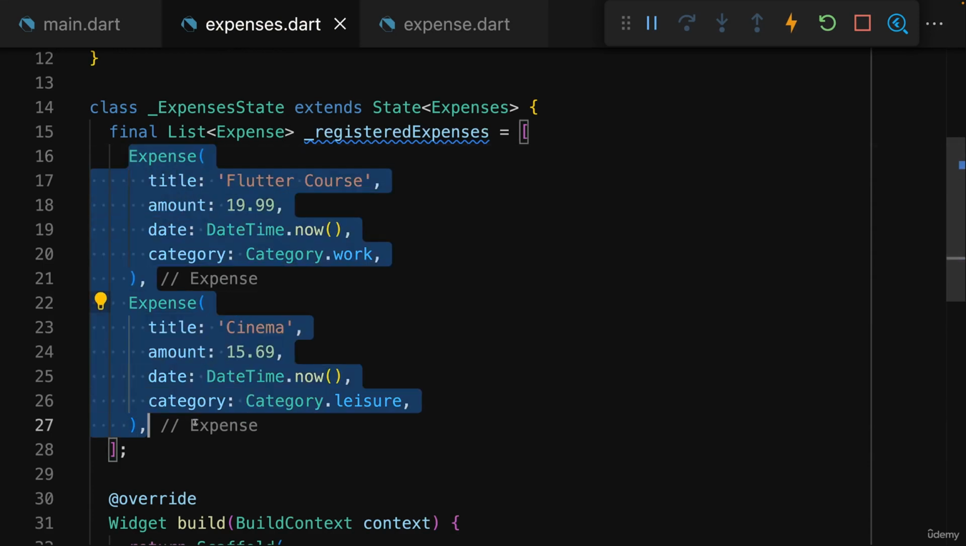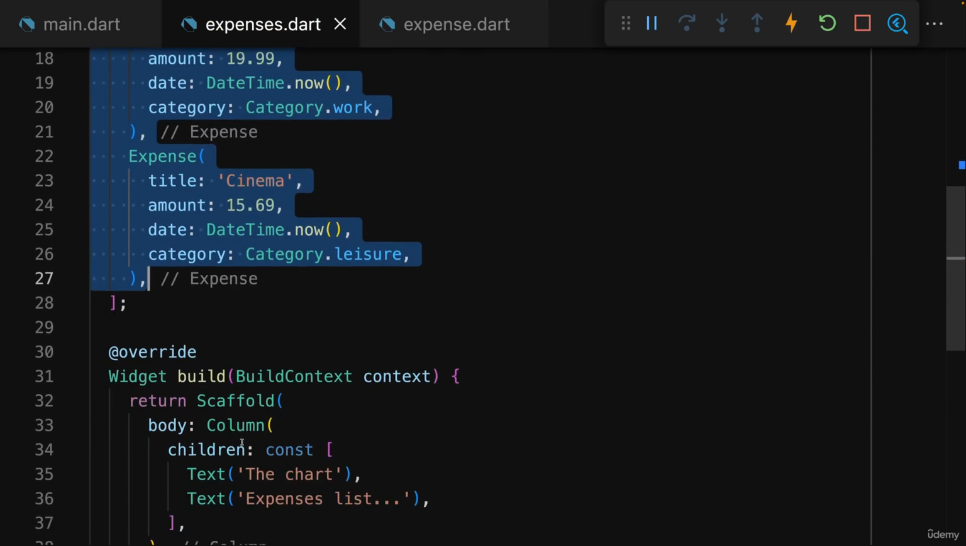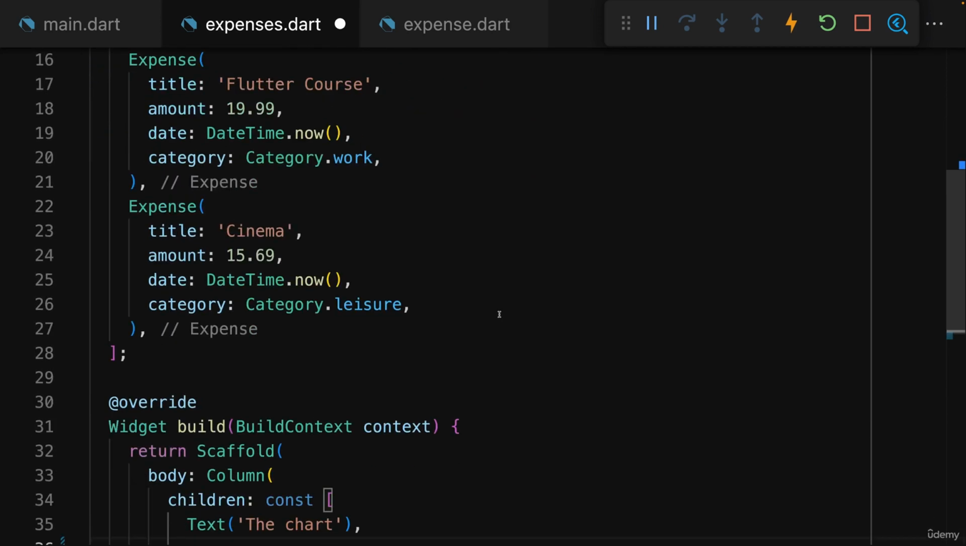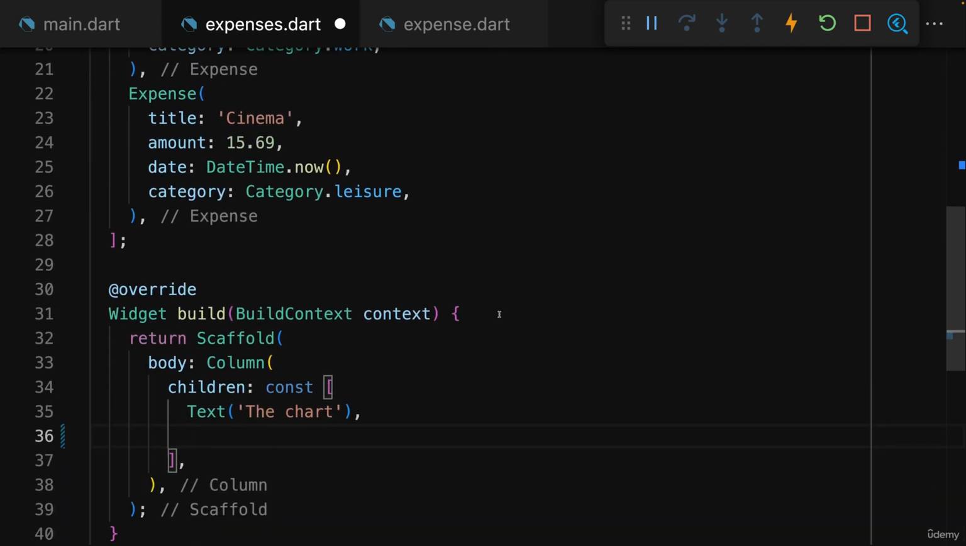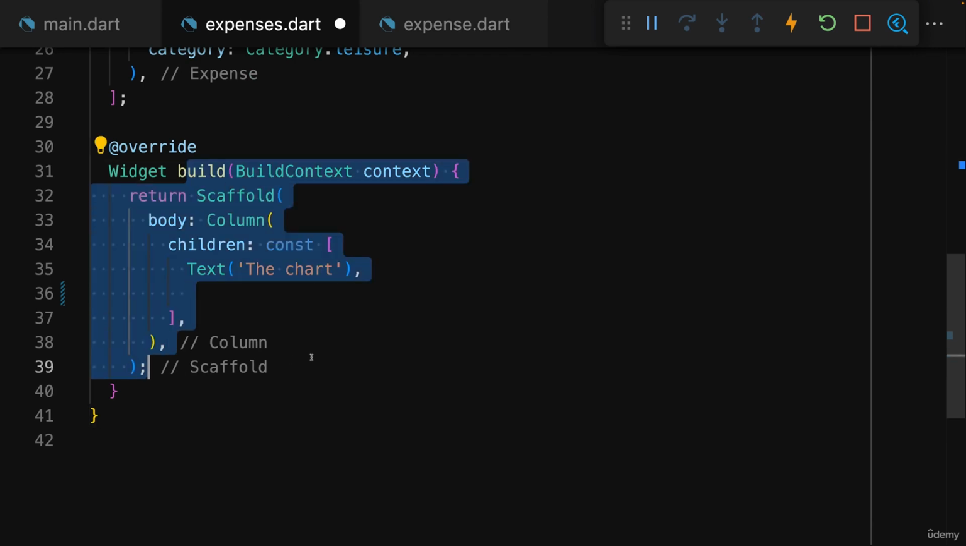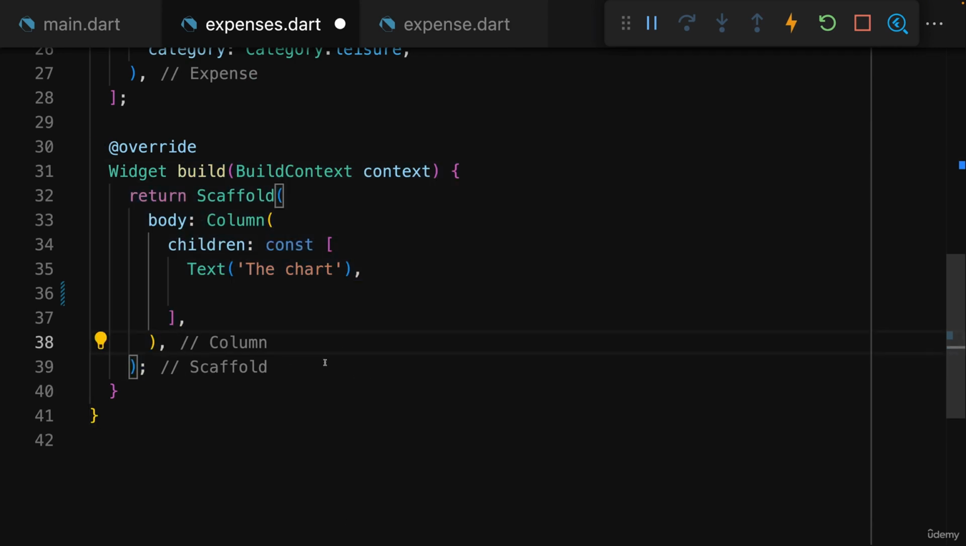So let's now output these expenses in a list. And for that, I'll replace this text widget here, which acted as a placeholder, with an actual list. But I'll not add this list here in this expenses state. Instead, I'll create a separate widget to keep this widget, or this state which belongs to the expenses widget, lean. And to especially keep its build function lean and simple, because that is considered a good practice.